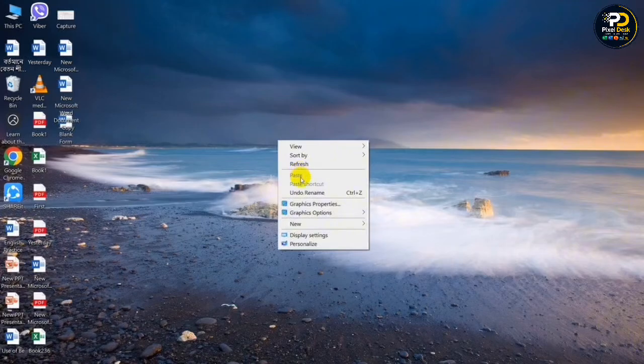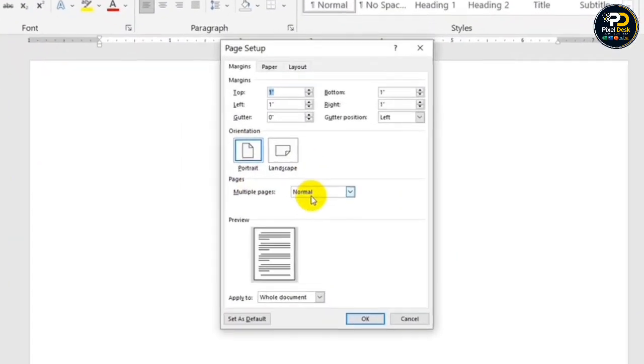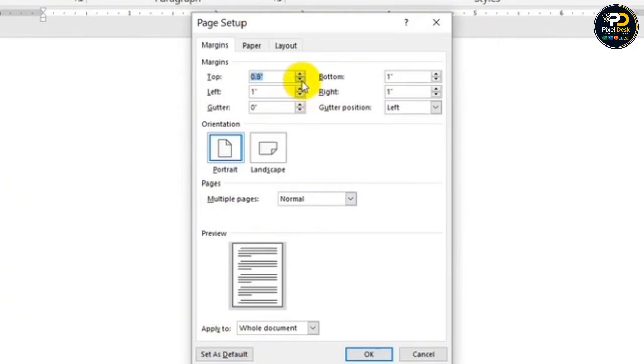First, open Microsoft Word and create a blank document. Next, go to the Layout tab, click on Size and choose the appropriate paper size according to your requirements. Then click on Margin and set the page margin as needed.